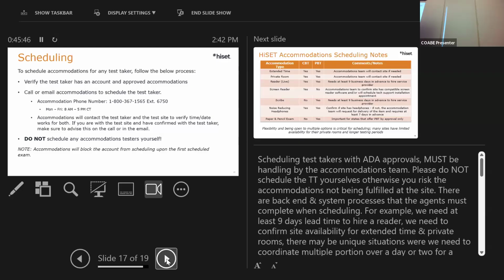Okay. Again, do not schedule any accommodations testers yourself. We have seen this multiple times, and what happens is the student misses out on that accommodation. And it's an unfortunate situation. That's why it's really, really important to schedule through the exam accommodations team.